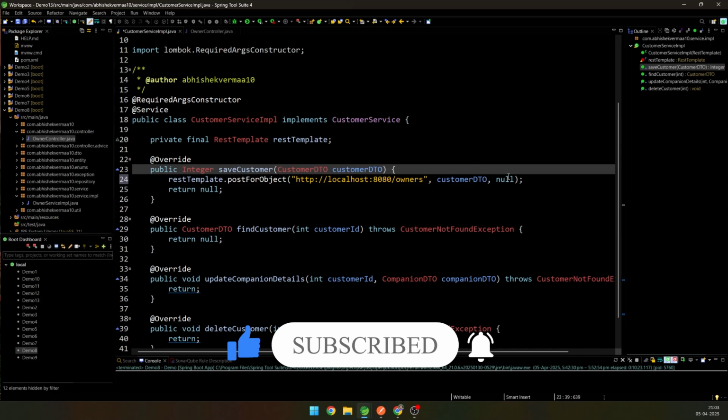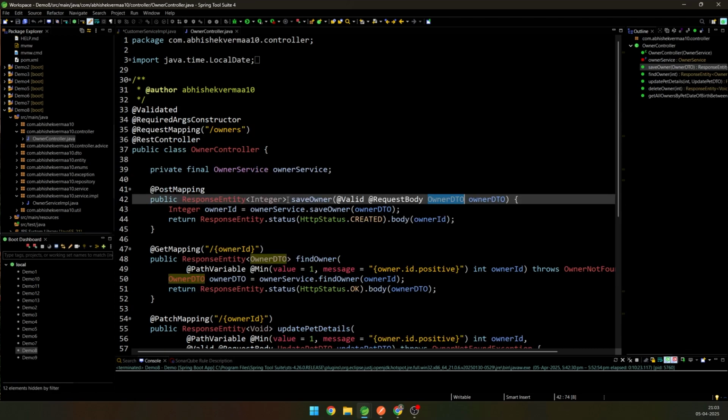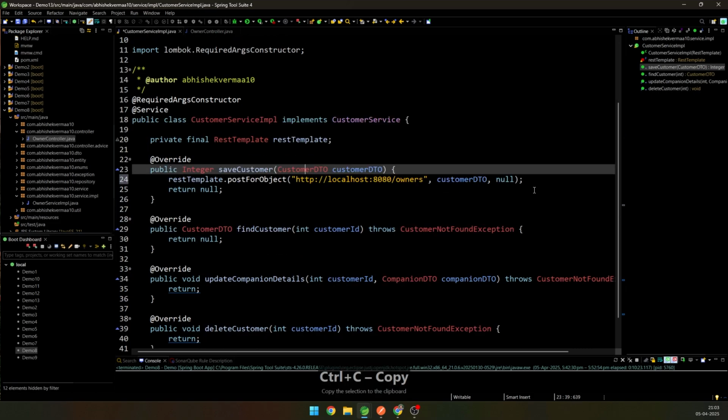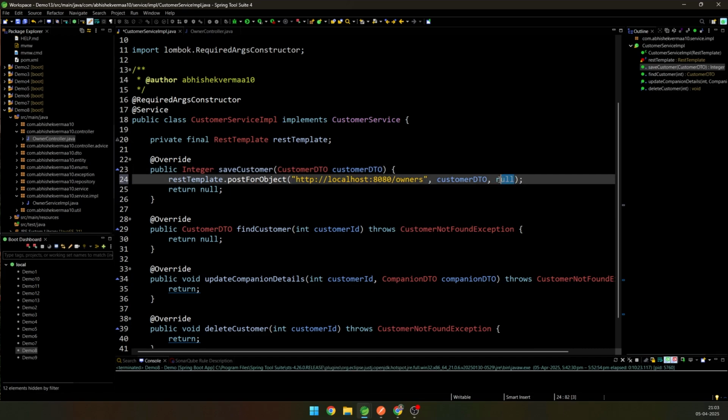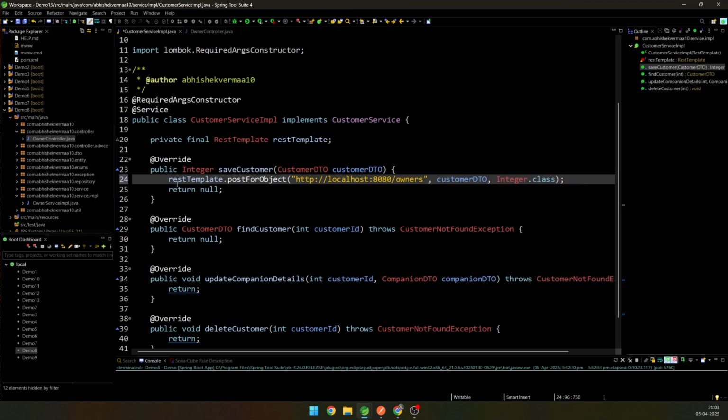And the third argument is the return type, what you are expecting it to return. So if we go to owner controller once, it is returning me response entity integer. So that means I'm expecting it to return an integer. So here let me go, and here I will be saying integer, and I will be saying class here, integer.class. So this is how you need to write the things.